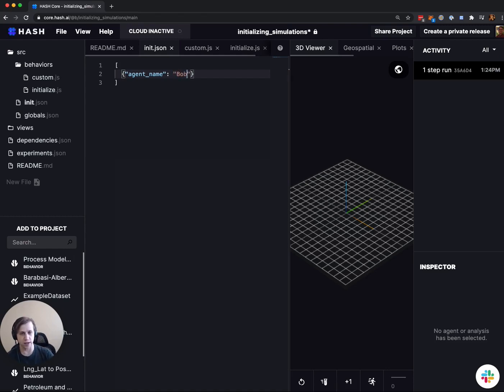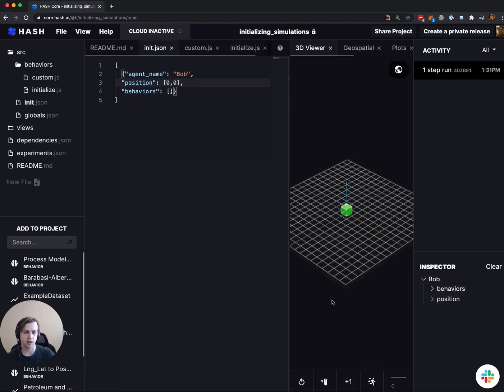So let's create a few agents. We'll call one Bob, which is my default name for agents. We'll give him a position of 0, 0. And we're not going to use it yet, but we're going to add a behavior array. So if we reset the simulation, boom, Bob appears. Whenever you reset the simulation, any agents that are defined in init.json will appear in the 3D viewer if they have a position.